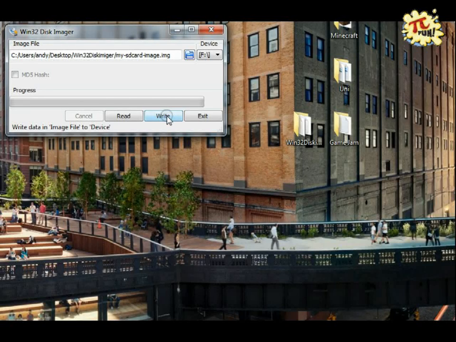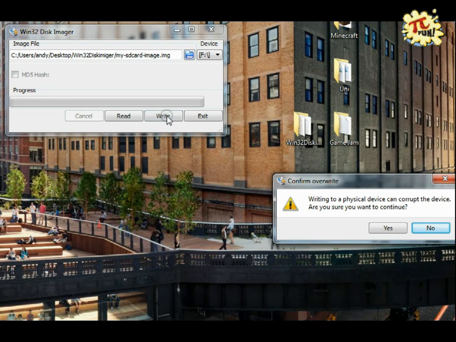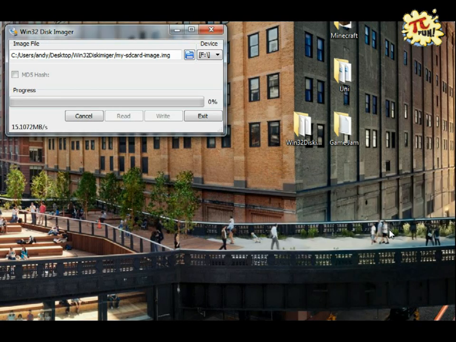And this time we'll choose write. And that's going to write the image file onto the device. It does give you a warning there to make sure that you're absolutely sure what you're doing. And this will take the image that you created earlier, overwrite everything on the card to give you an exact replica of when you saved the card the last time.